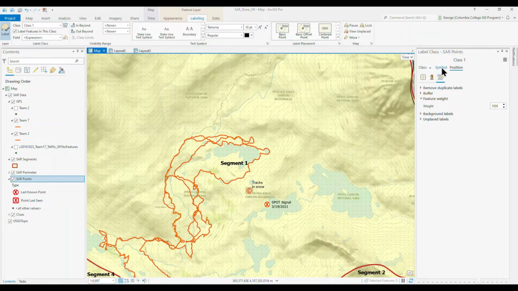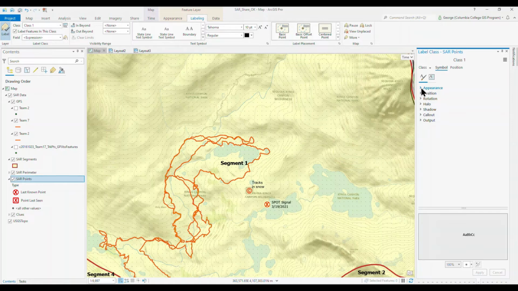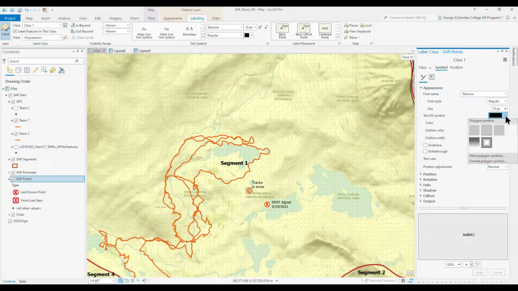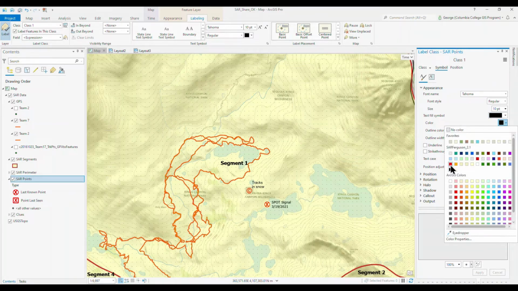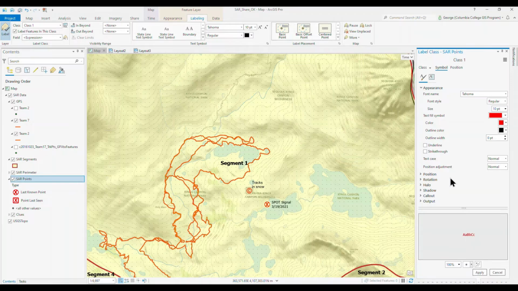So for that, we just go back here to symbol and appearance, and you can do a couple of things here. For the text fill symbol, for color, we can choose red here. That might be overdoing it just a little bit.